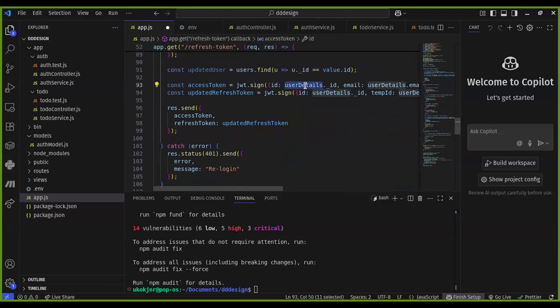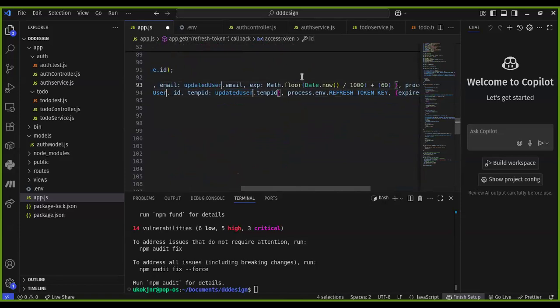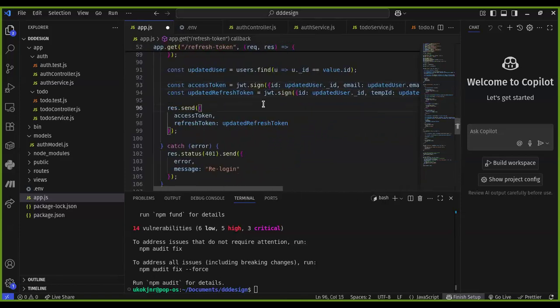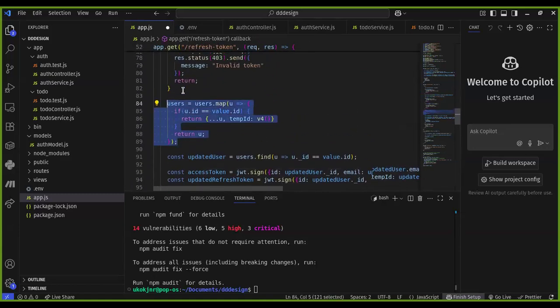Okay, so what I'll simply do is just change every one of these places where I have user details to updated user. So let's go over our code again. Now I can comfortably come and do this thing that I was saying here.